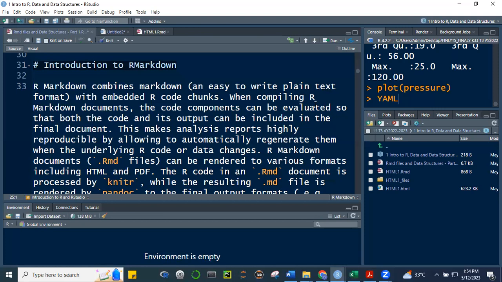Okay, when compiling R, kanina din, sabi dito, the code components can be evaluated so that both the code and the output can be included in the final document. So ito yung maganda dito, di ba? Sabi natin na meron kang code chunk, sa final document mo, pwedeng i-pass yung result ng code na yun. It combines it into one, yung sa final document. Okay?